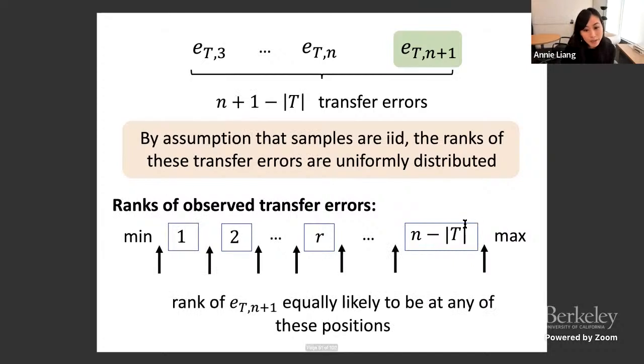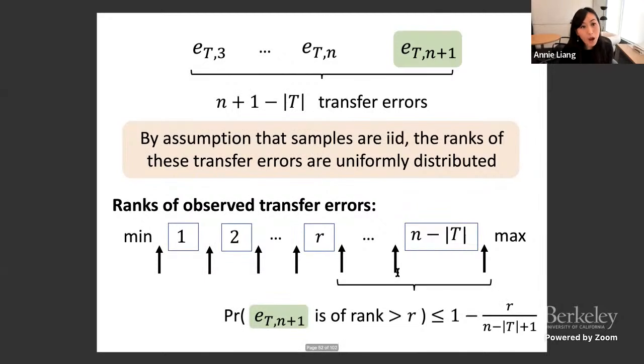And then the rank of the transfer error on the target sample, which remember is what we're interested in and don't know, that rank is equally likely to be at any of these positions indicated by the arrows. So therefore, we can bound the probability that the transfer error on the target sample is of rank greater than any R to be the following.